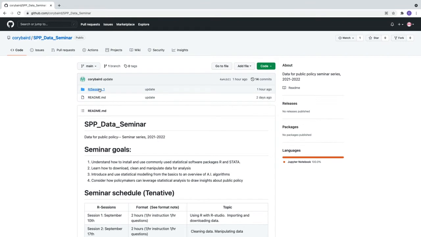I'm going to provide you the code for each session in these folders here. I'm going to have a Stata folder as well eventually. The first session I will just jump into right here.